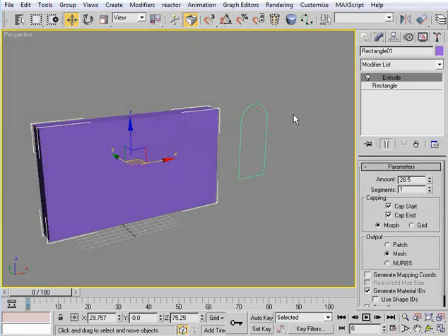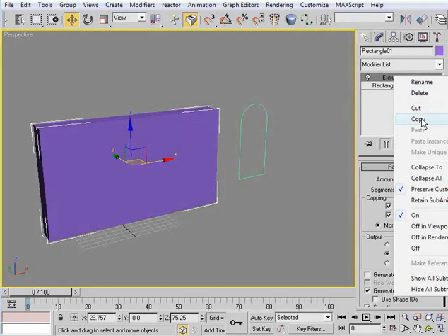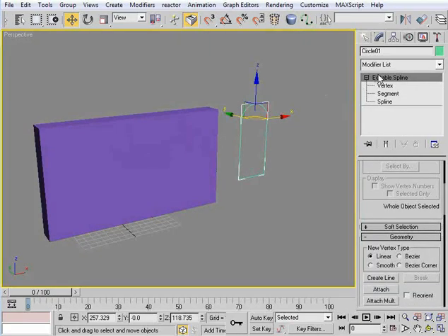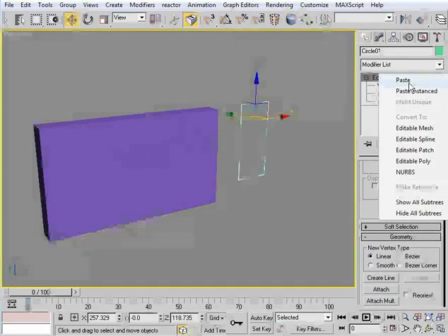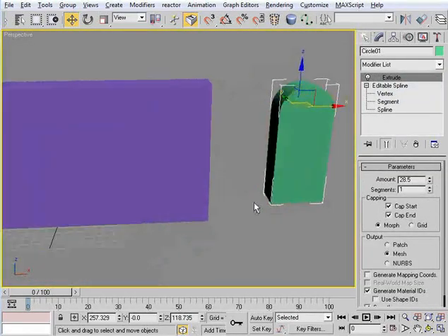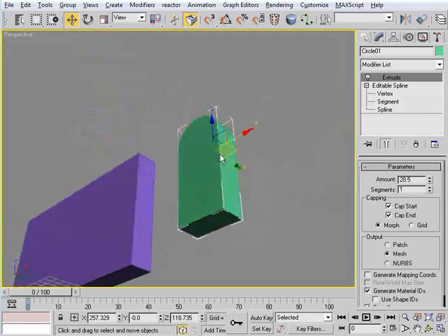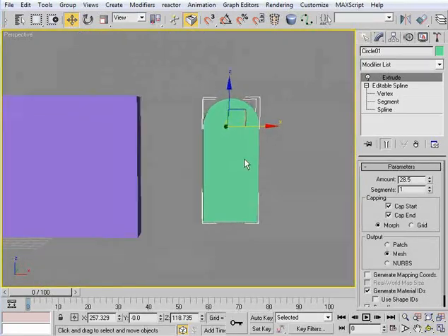So I'm going to come over here and right click on extrude, and I'm going to go copy, and then come over here and right click paste. Okay, so we can see that our door is a solid shape now.